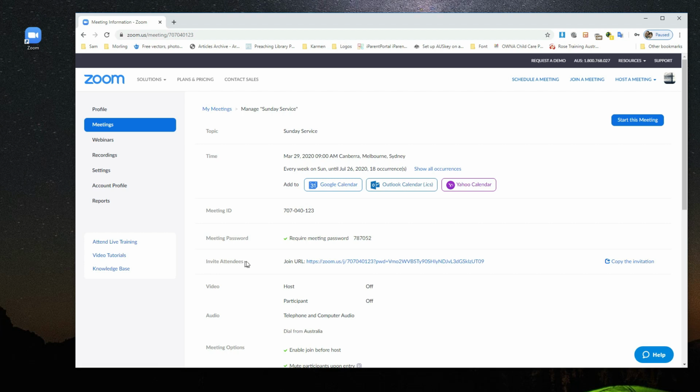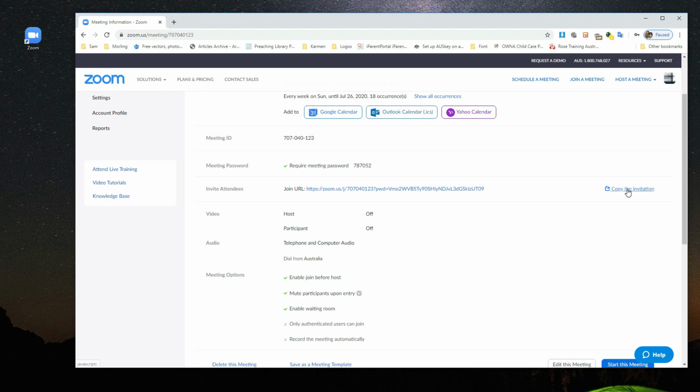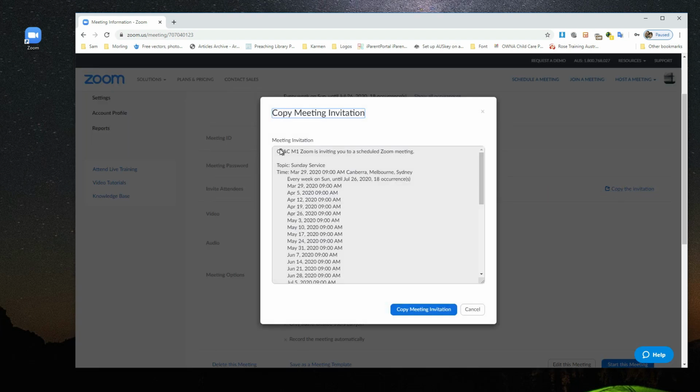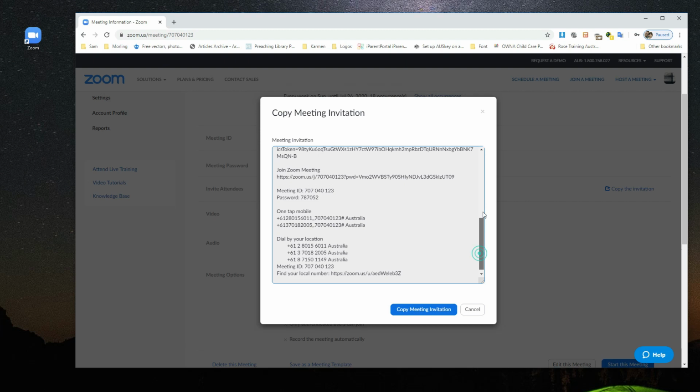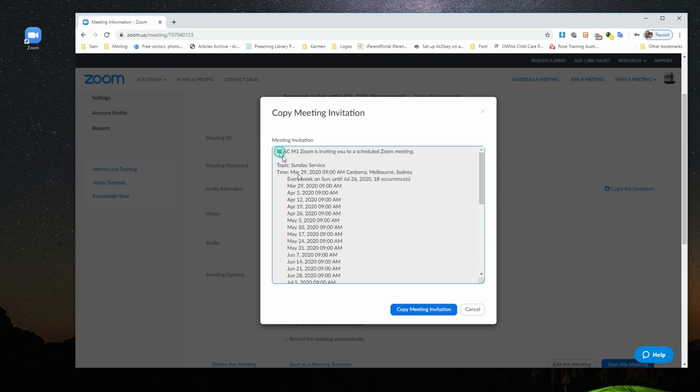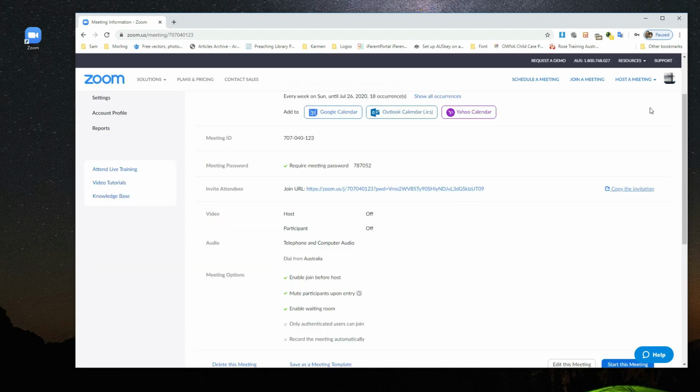Make sure that this is the invite link. Make sure that you send this link to your audience, to your congregation. If you want a more formal invitation, you can click copy invitation. This will list out all the occurrences and all the information they need to join the meeting. You can customize that, of course, because you just copy and paste this text into your email. Okay, let's get started.